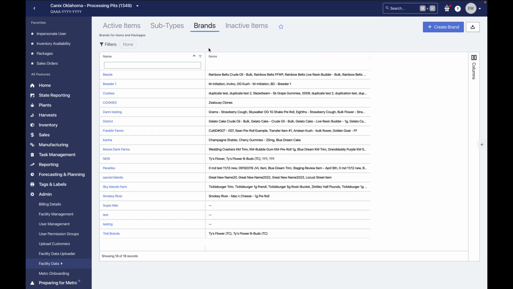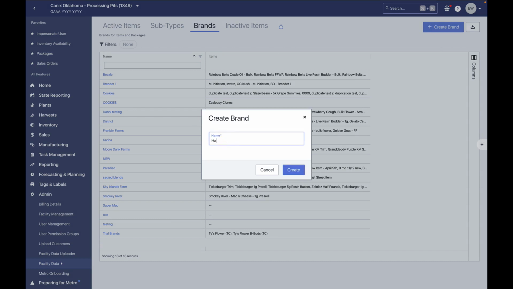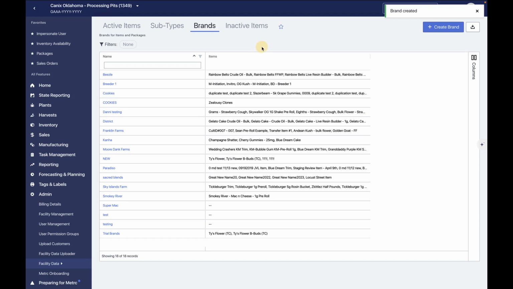The next option are my brands. I might create brands for different packaged items within my own facility if I'm producing multiple brands in-house, or I might have different brands here based on me producing for third-party manufacturers. I'll go ahead and create a brand to have that show up on the table.